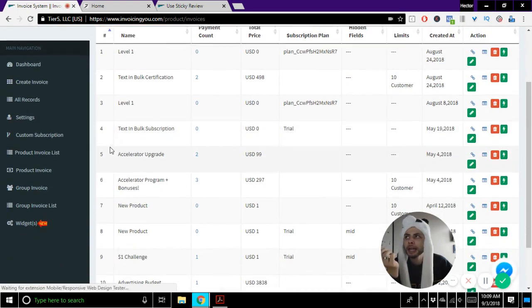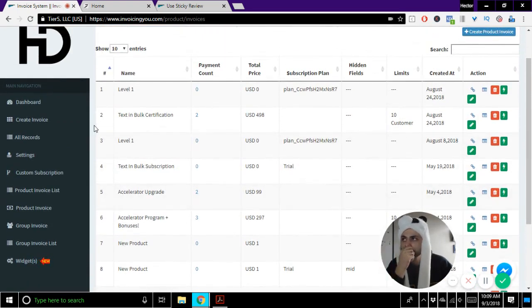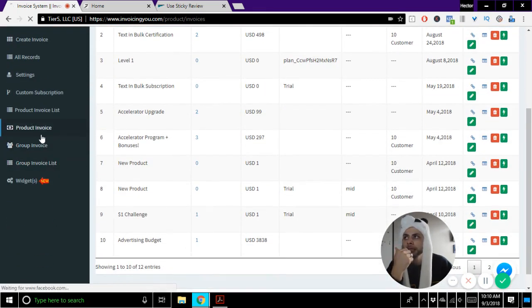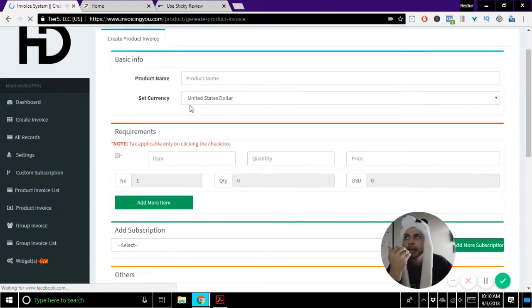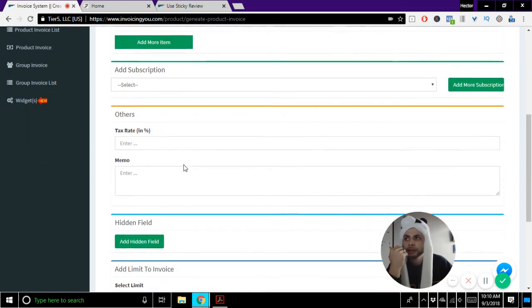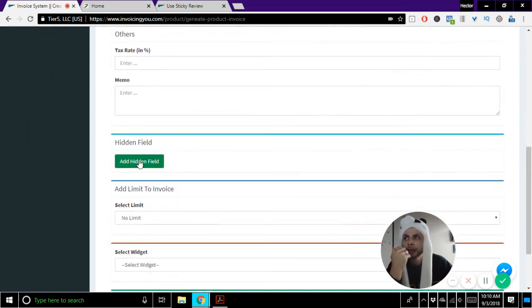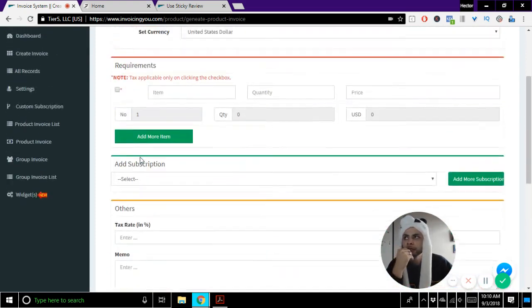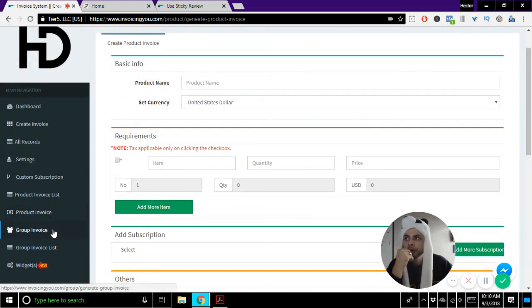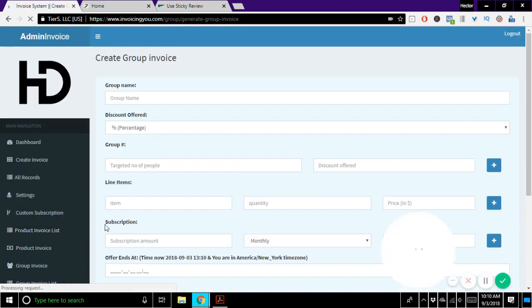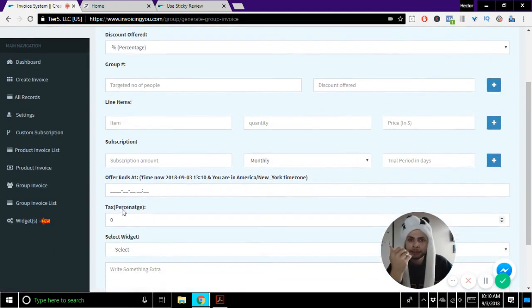So what I can create is one-time payment pages, which is the create invoice, or if it's going to be a product that people purchase multiple times, I can go in here and create a product invoice. I can create the product name, set the currency, the item, how many, the price, the subscriptions, any memos, and I'm also able to track and set some limits on it as well. That's where I would create those. And then I also have group invoices, which creates a group incentive for people to get discounts as well.